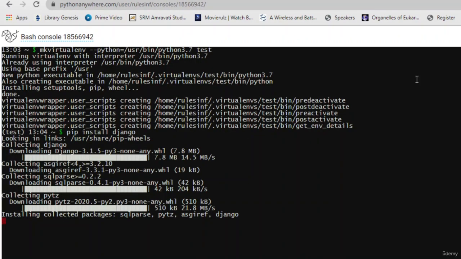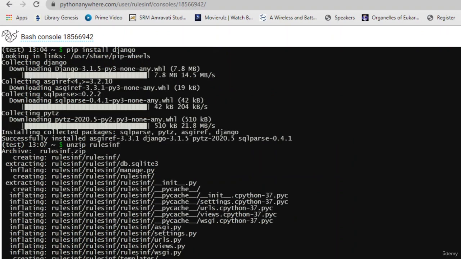Now after installing Django, it takes some time. After that, we need to unzip the folder which I've uploaded. Now let us unzip the file. To unzip a file, we need to write unzip and the file name, that is rules. In my case, I have named it that, so you can rename the file. This is how you unzip. After unzipping, you can see that it will unzip all the folders and store them in the virtual environment. Now let us go back to the web.